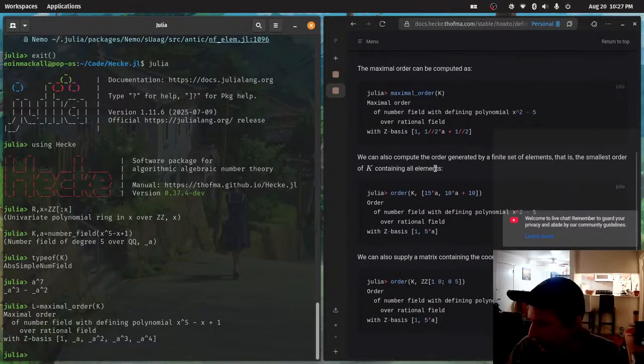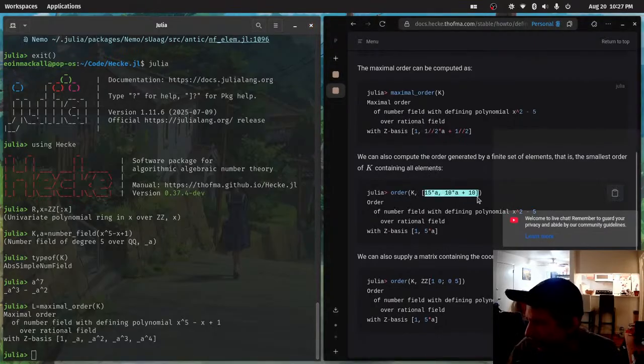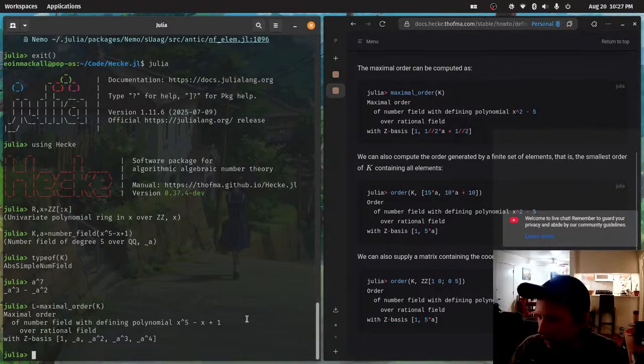Right, so we can compute a maximal order. If we wanted, we could define an order ourselves. Could I mess that up, though? Oh, it produces the smallest order that contains a certain set of elements. So I could say this is going to be the order from K with elements just 2A and 3A squared.